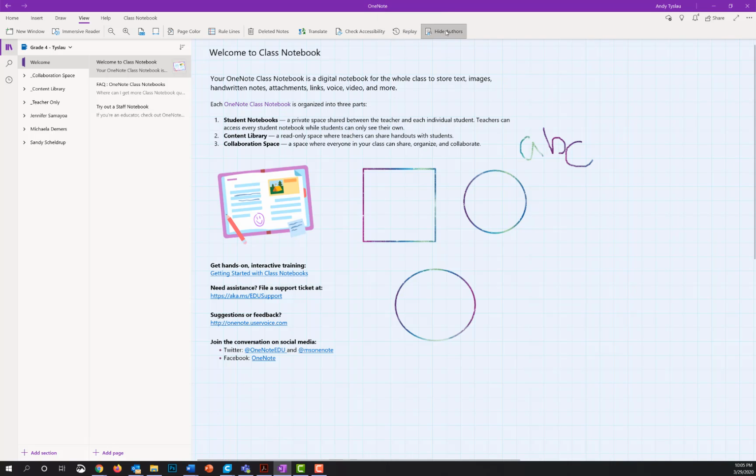And I can also hide the authors. I can show who wrote what, or I can just ignore that and leave it as hide. Hiding the authors is good if you just have one author, but if you have many authors on a page, having the ability to see who wrote what is sometimes very, very useful. So that's the difference on the View tab.